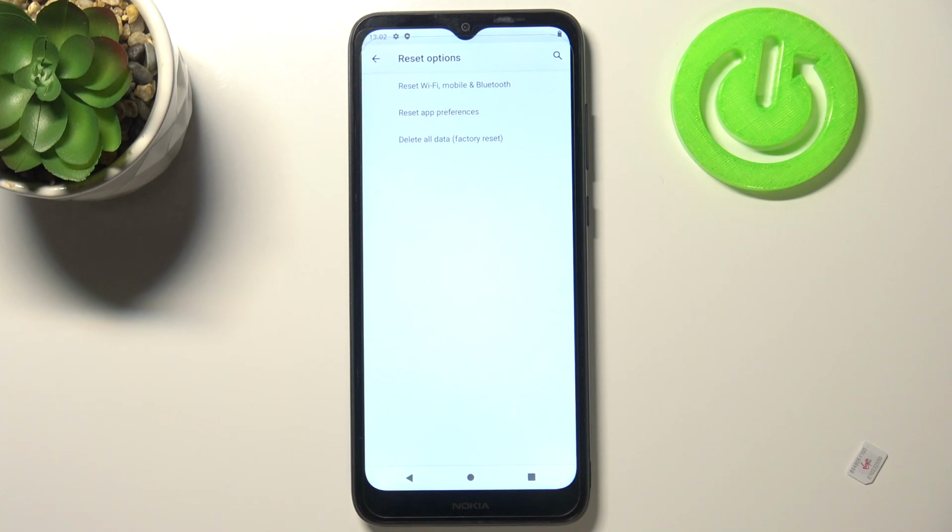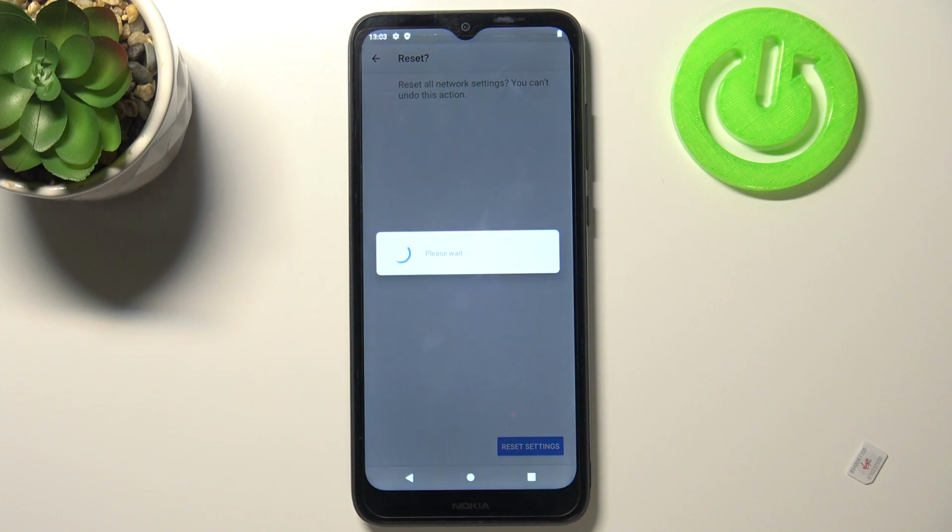And on the very first position we've got the option we were looking for, so just tap on it, and here your device is telling you that it will reset all network settings including Wi-Fi, mobile data and Bluetooth. So let's tap on Reset Settings, and if you are ready, just tap on Reset Settings again.